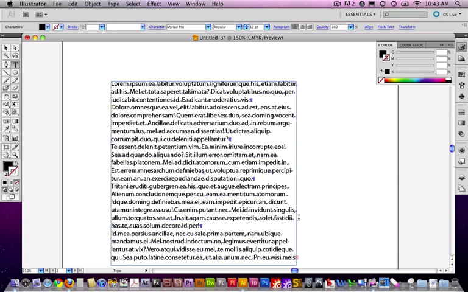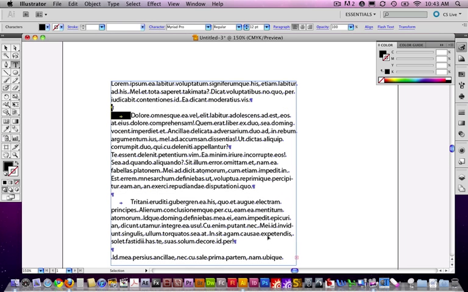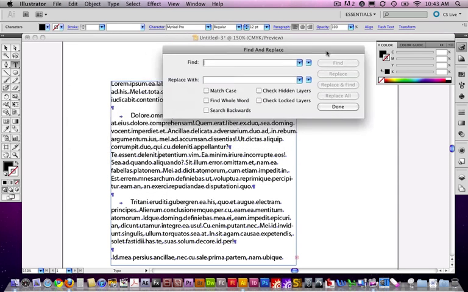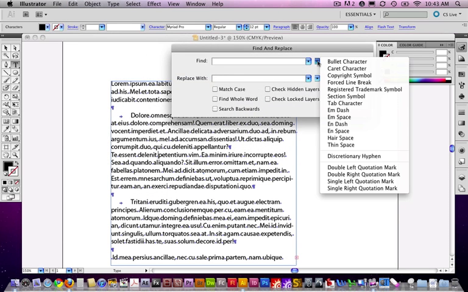By the way, this came up in class. Could you change those extra paragraph returns? Unfortunately, if you go under Edit, Find and Replace, Illustrator, for whatever reason, has all kinds of funny characters you can look for. Forced line break is not a paragraph return. Unfortunately, you can't find and change a paragraph return, at least I can't find a way to do it.